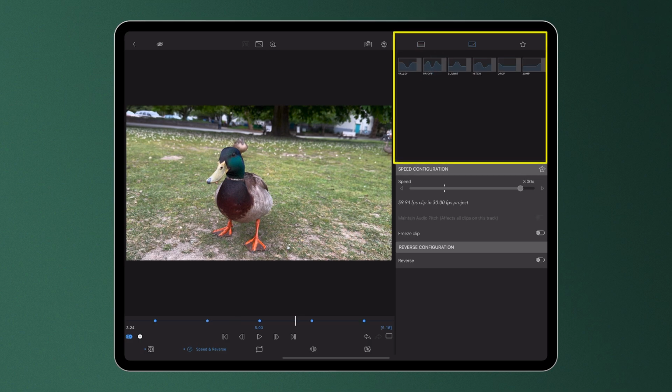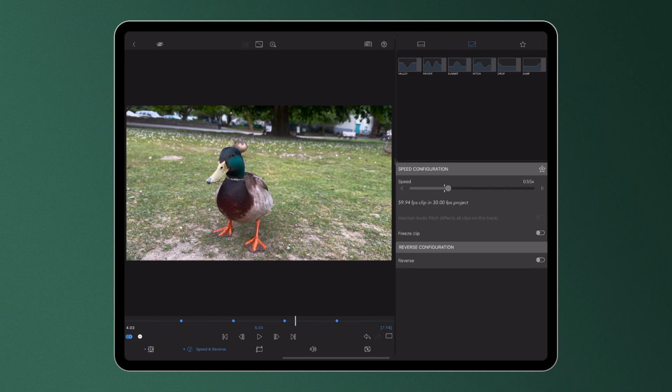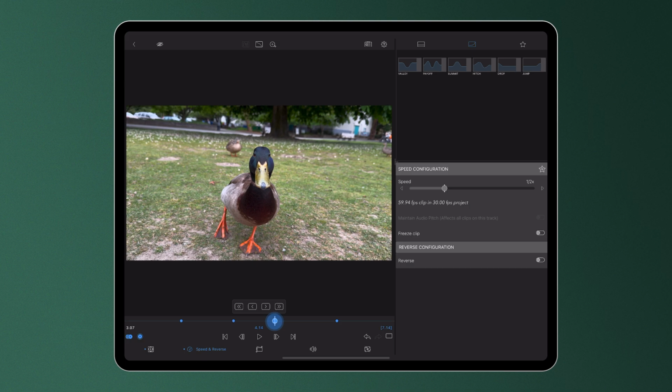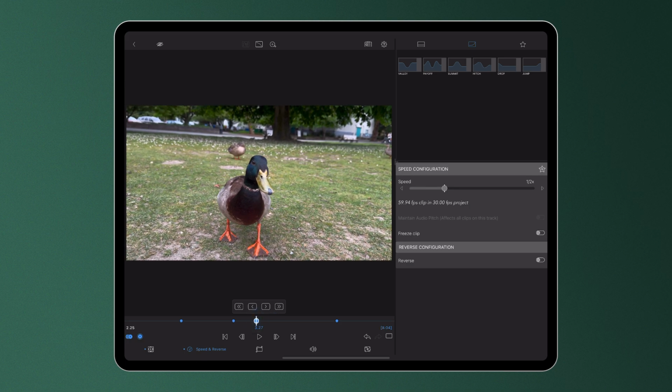Note that these will overwrite any keyframes you already had on a clip, but are available for you to tweak by tapping, holding and dragging the position of your keyframes to enable you to create the perfect look for your video.